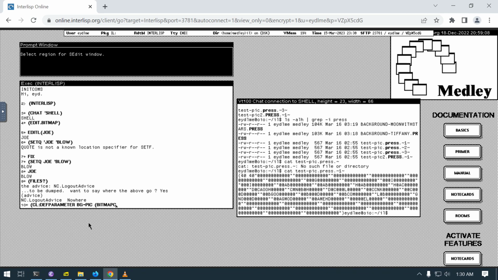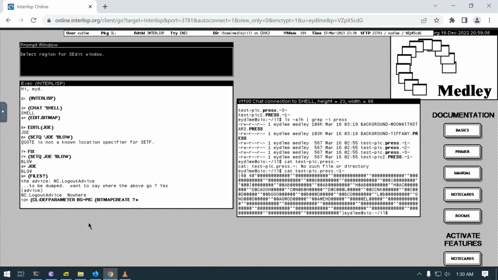BITMAPCREATE. And then if I do a question mark equals here, oops, then it'll tell me what it's looking for: width, height, and bits per pixel. Normally, this bits per pixel is going to be 1. And by default, if you don't put it there, it will default to 1. You can also put 8 and 24 and some other settings. Like all the numbers aren't going to work, just the ones that work.